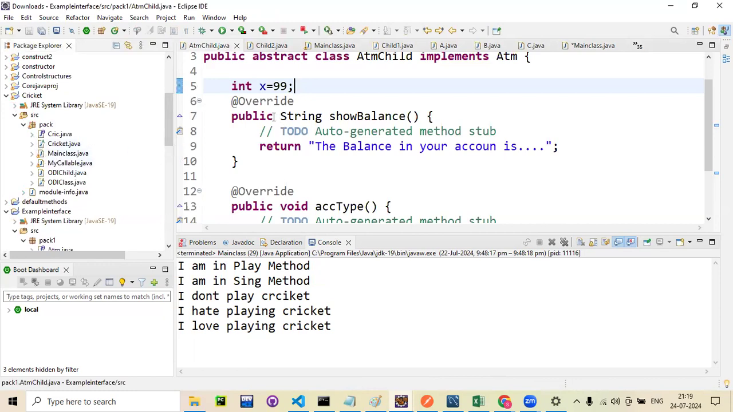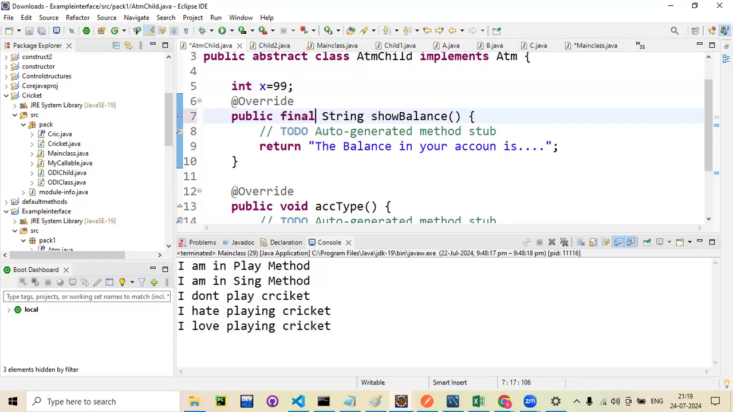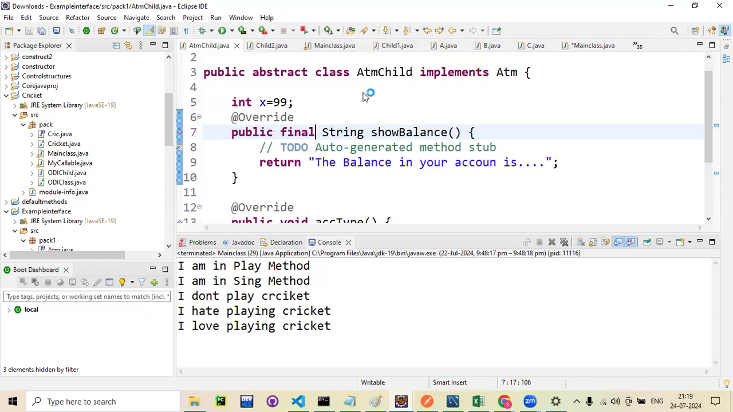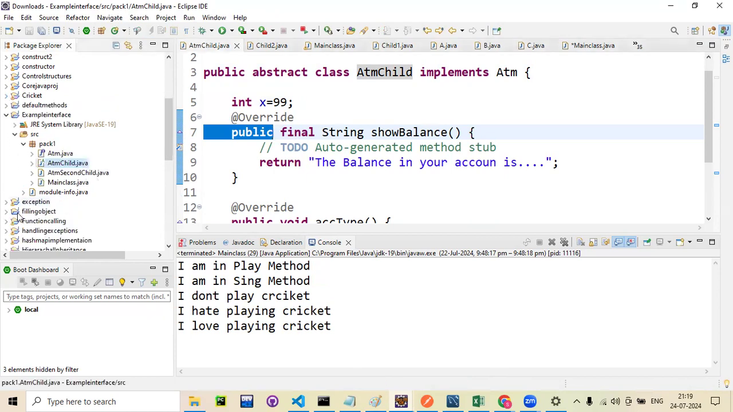Okay, let us make this final. Let us see this. Guys, public final. Hello? Guys, I'm making the method ATM child as final, okay? And if I go to the child class of this ATM child, wait, I don't want to mess up here. I want to create a simple application, right? It's better, right?